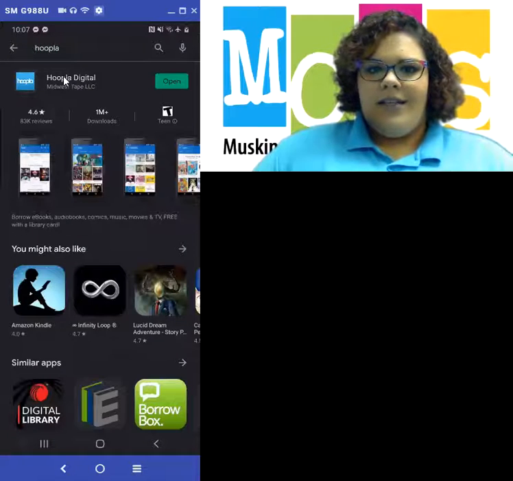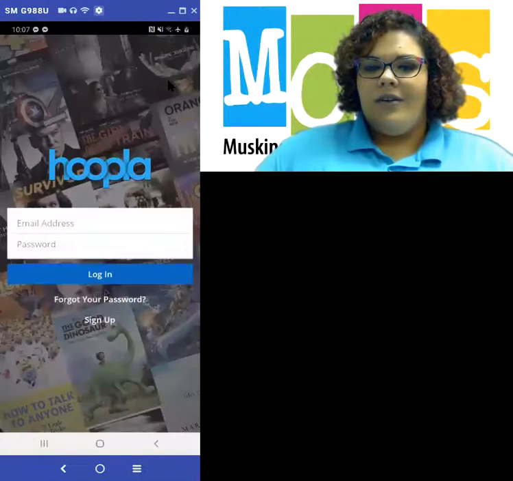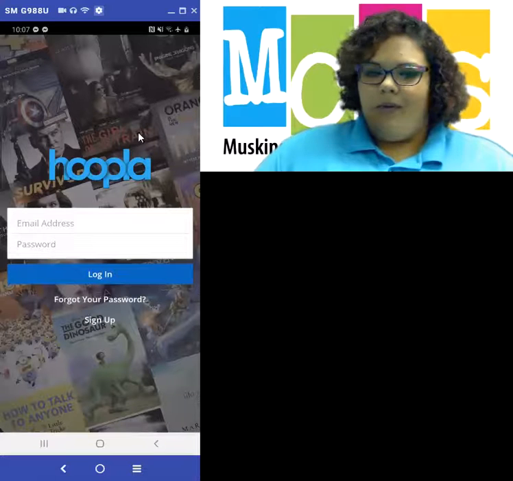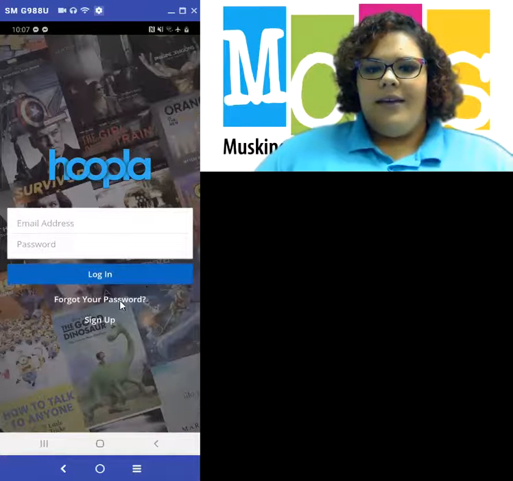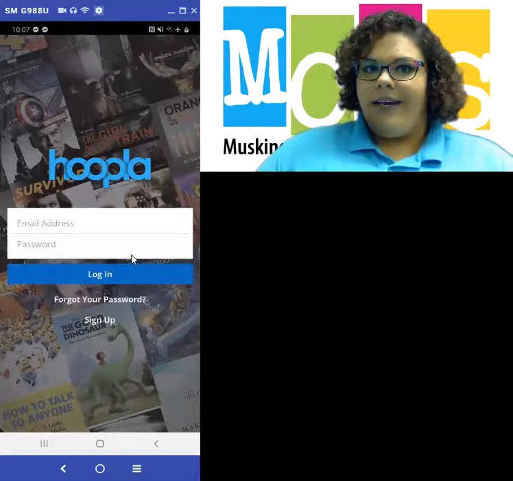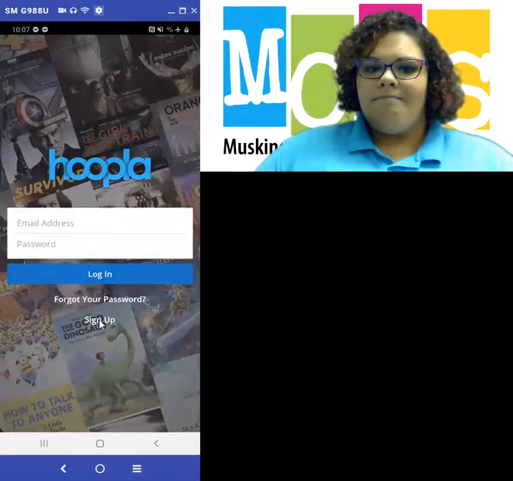It is going to look like this, Hoopla Digital Midwest Tapes, and it's going to be this blue square with the white letters. I have it downloaded already, so I'm just going to open it up. And it's going to take me straight to the Hoopla app. If you already have Hoopla, you can go ahead and log in. Today I'm going to go ahead and sign up for an account.